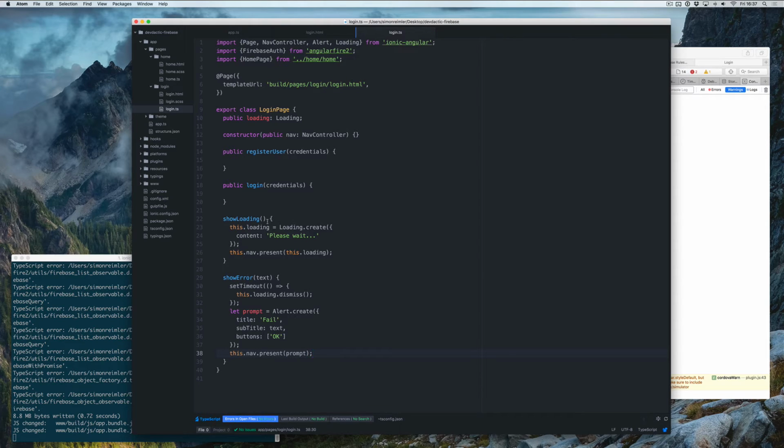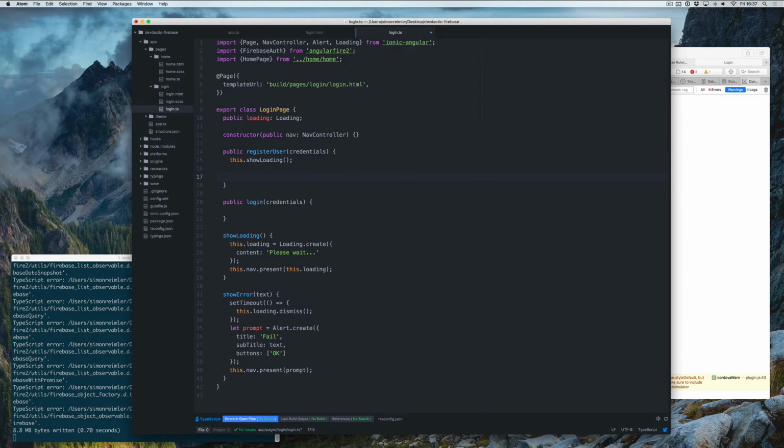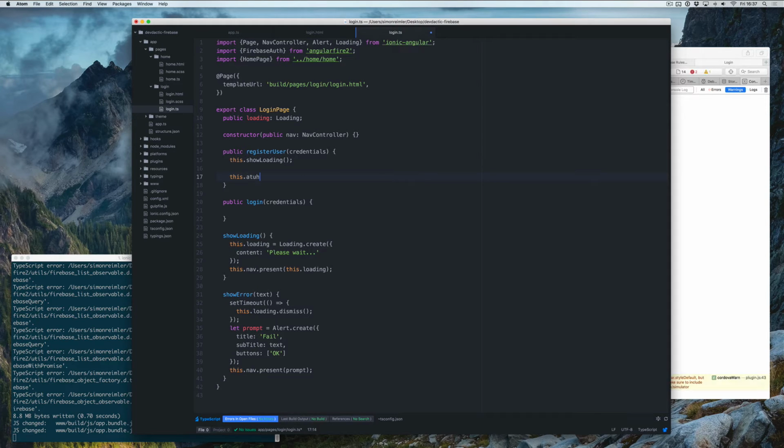Alright, so we have implemented all the uninteresting functions for now. Let's go to the register user. First of all, let's show the loading, because we can. After showing this, we obviously haven't created this by now.